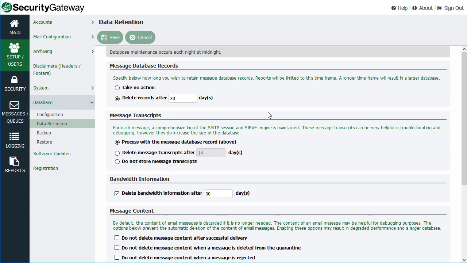With the settings on this screen, you can determine how long to keep message database records, message content, or message SMTP transcripts. You can also determine under what circumstances message content will be retained or deleted, and how long to keep message transcripts. So we'll talk about these options here on the screen.